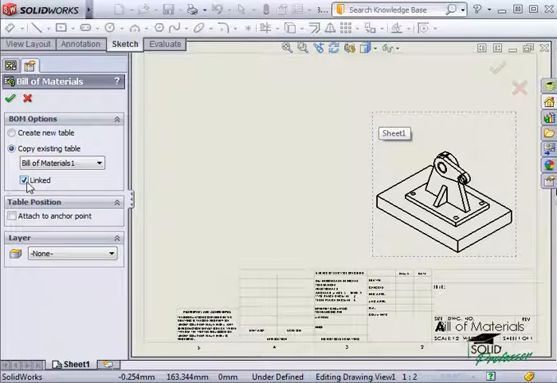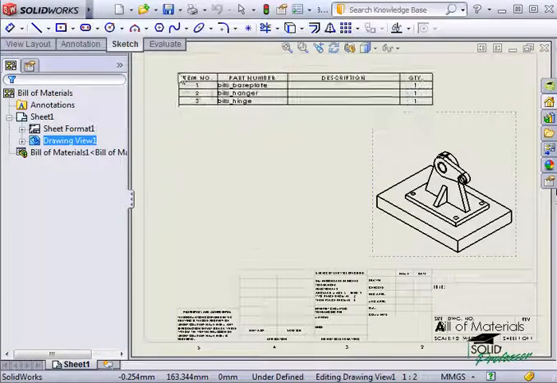Now you can still format the tables independently, such as the font size, color, height, width, but the data included in the table will be linked. I'll make this a linked table. Click the check and click once more to place the table in the graphics area.